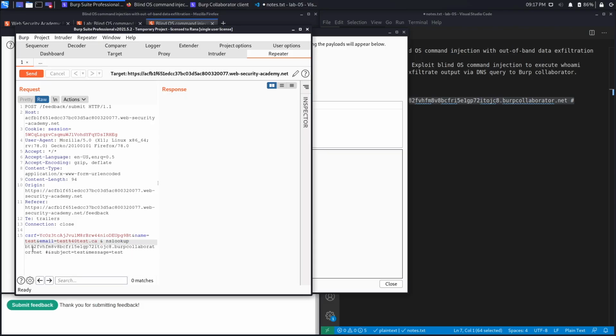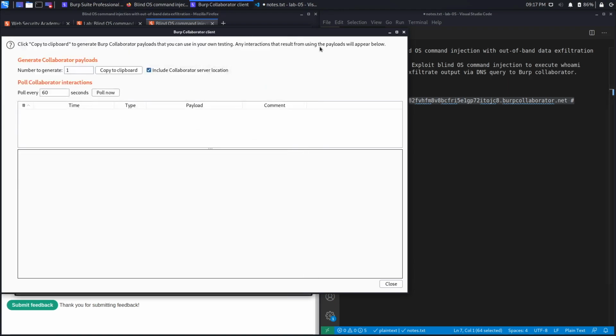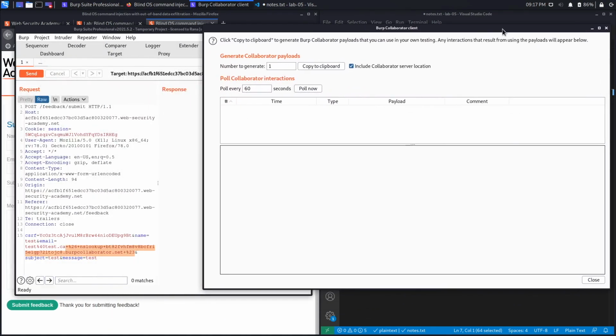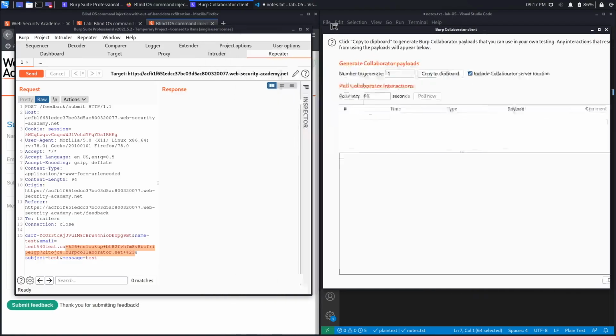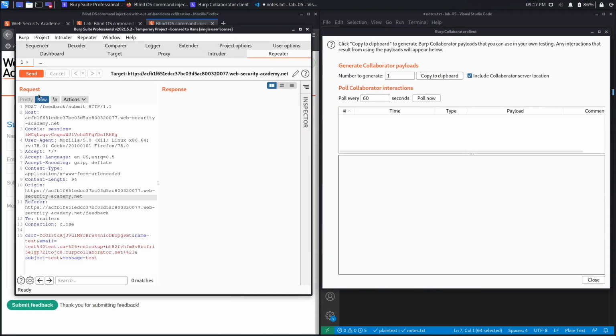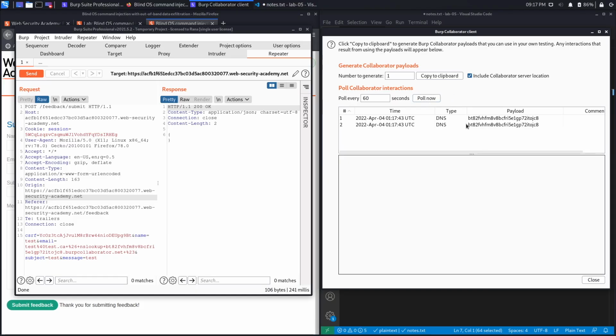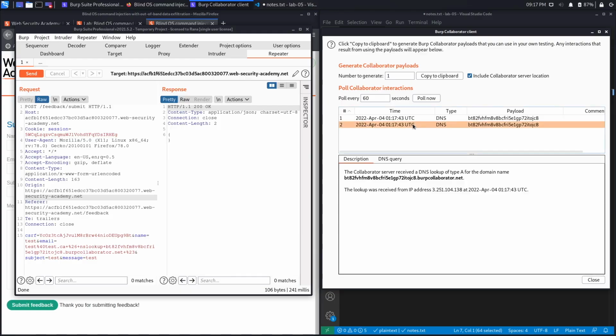Let's add a space and then Control U to URL encode it. And before we send the request, let's put Collaborator client right beside it so that we could see it in real time. Hit send. And let's click on pull now. And you could see it performed a DNS query, which means that this is definitely vulnerable to blind command injection.